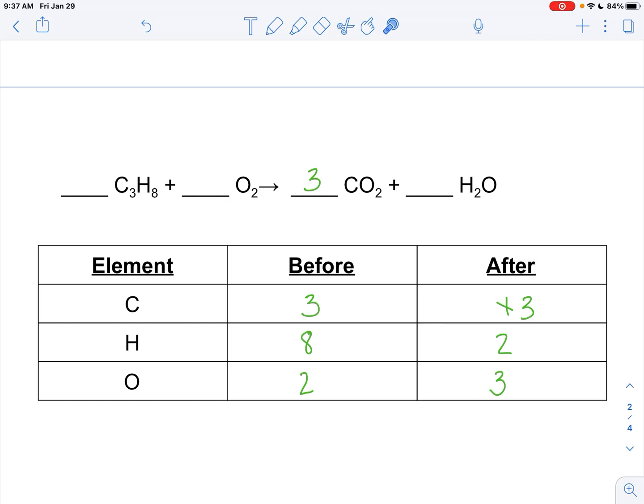You want to go back up to the reaction. This 3 applies to this oxygen. So we do 3 times 2. We have 6 oxygens here. And we add that to the 1 here because there's nothing in front of that, H2O. So we have 6 here plus 1. So that gives us 7 oxygens here.